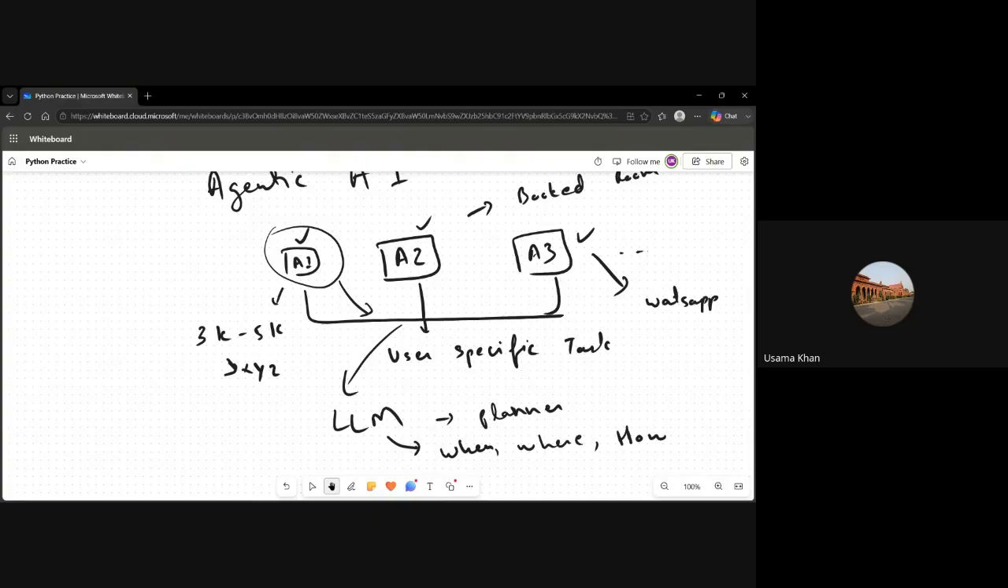And we also build agent 2 just for booking the room on the website. And we also have one more agent, agent 3, to give the response to the user on WhatsApp or any social media platform. For example, we are using WhatsApp here. So there are 3 agents.